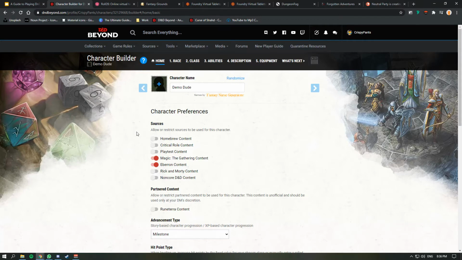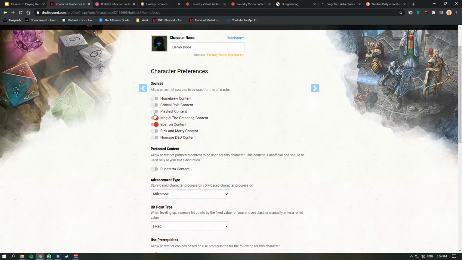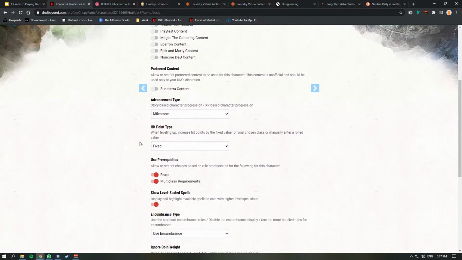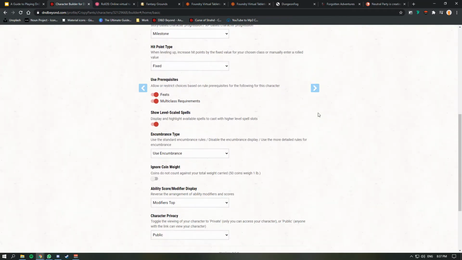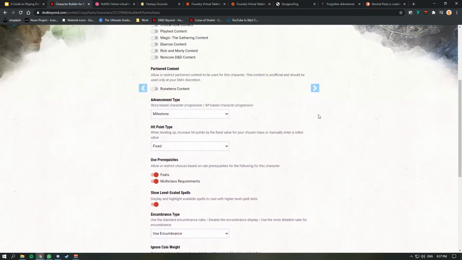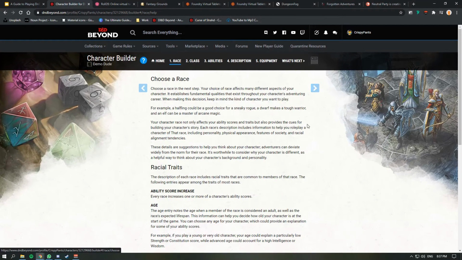And you have preferences that you can set as to what sources you'd like to allow this character to use. If you are playing classic D&D that's in the Forgotten Realms, just turn everything off. Moving down, you can set various settings. As a new player, you do not need to touch anything. Just name your character and click next. Everything else is set to the default setting and it's fine. You wouldn't need to change anything. So go ahead, click next.